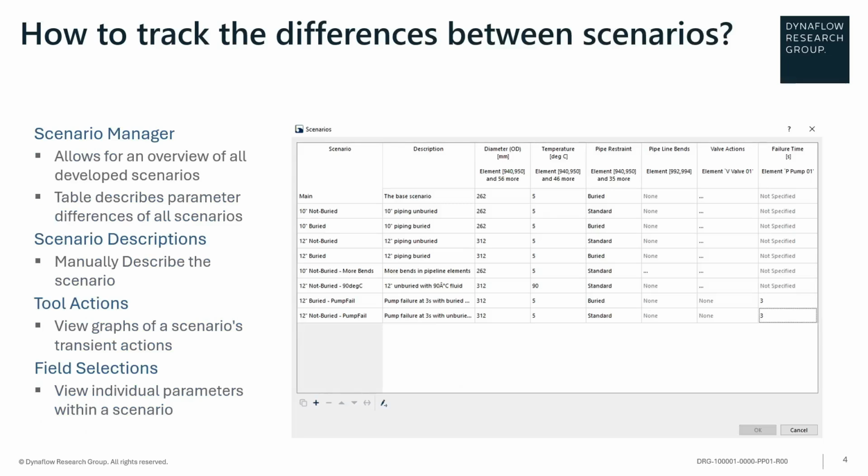Now, when we have many scenarios, it becomes quite important to be able to track the differences between said scenarios. We can keep track of the differences between scenarios through various methods, and the most detailed tracker is the Scenario Manager. This can be found in the Tools menu named as Scenarios, or within the Scenarios tab through the pop-out icon. This Scenario Manager provides a tabulated overview of all scenarios and is populated with the parameter differences between these scenarios.